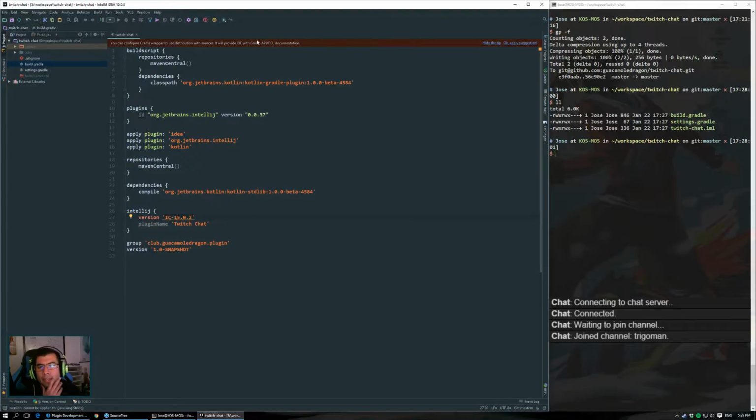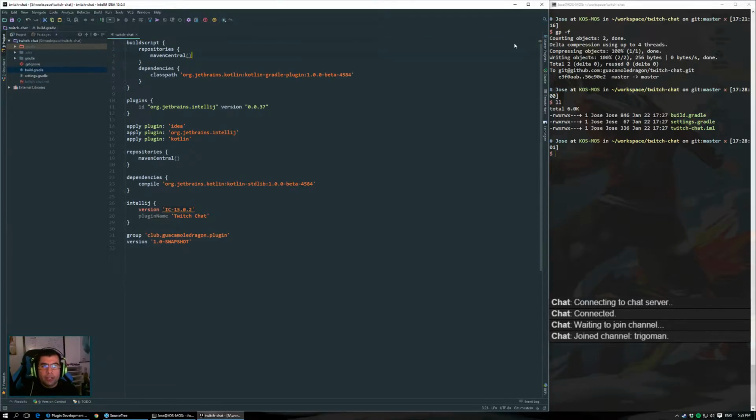Okay, and it's saying that you can configure Gradle wrapper to use distribution with sources. It will provide the IDE with Gradle API and DSL documentation. Of course, we want it. That sounds awesome, so do it. What that is going to do is download Gradle and put it in a directory, I think, and it makes it so that more magic happens. So to me, at this point, everything's pretty magical. I have no fucking clue what's going on. It's just working.